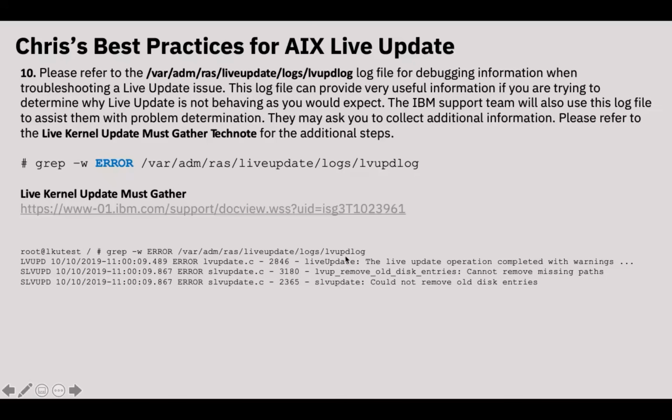So here's an example from my lab environment where I grepped for the word error from the log file, and it came back and told me that it could not remove some missing paths and it could not remove some old disk entries. And when I went and looked at my environment, they were absolutely correct. I had a whole bunch of missing paths, I had a whole bunch of missing disks, a whole bunch of dead devices lying around because it was in my lab environment. It was a bit of a mess.